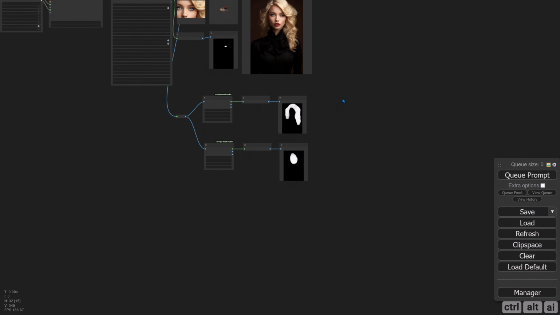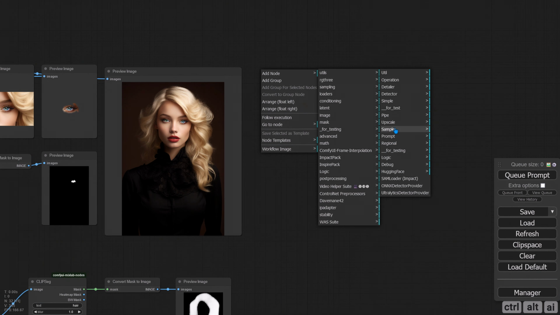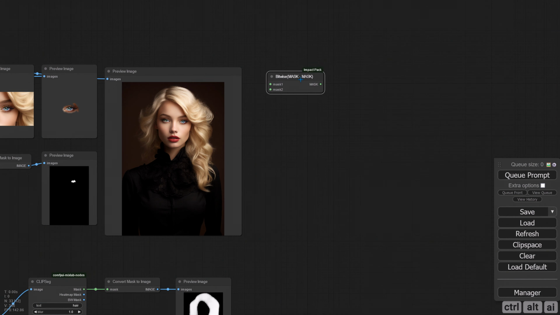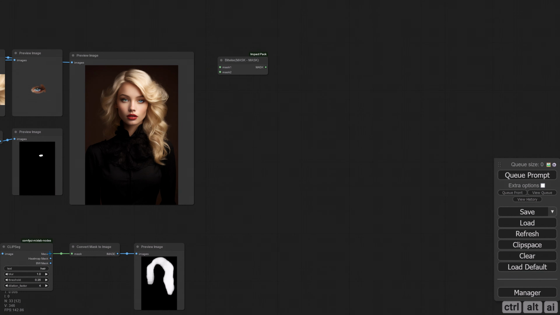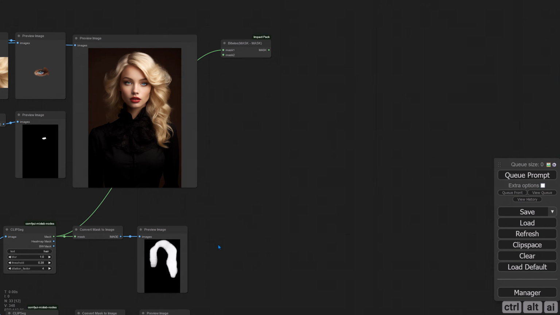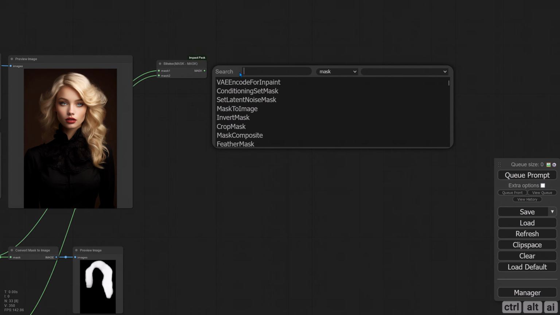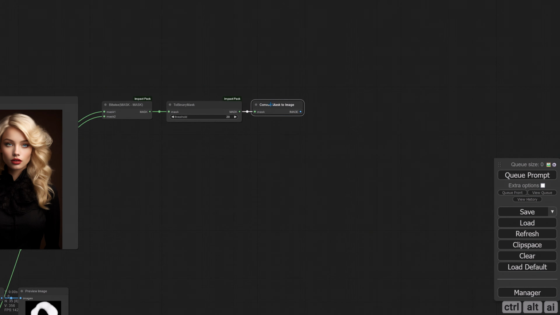This node doesn't come up in the search. So right-click, Add Node, Impact Packed, and Operations. Here, select the Mask minus Mask node. We need to subtract the face mask from the hair mask. Connect the hair mask with the first input and the face mask with the second. The mask generated by the clip seg node is not binary. To convert it, add a to binary mask node.